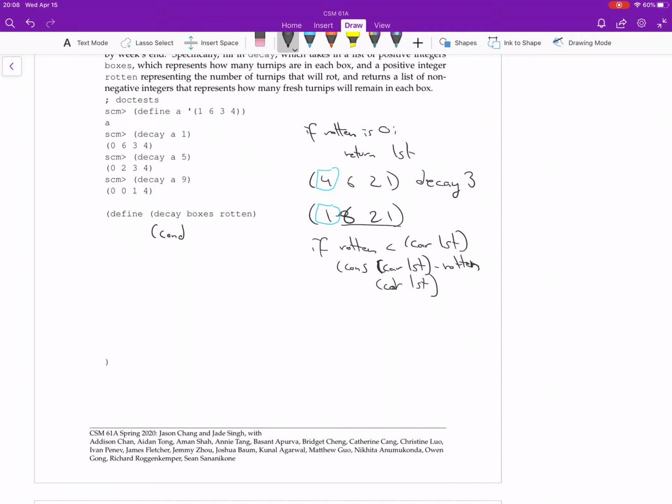And then the last case we have is when rotten is actually not less than car of list. In that case, so let's say in this case I decayed 5. Then I want to take away all of the ones from the original box. So I want to make that 0. And then I want to take away however many I have left to decay from the next box. So in this case, that'll just be taking away 1 from 6, and this will be my output.